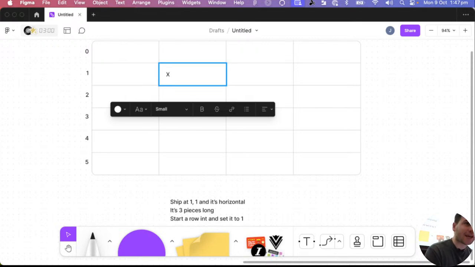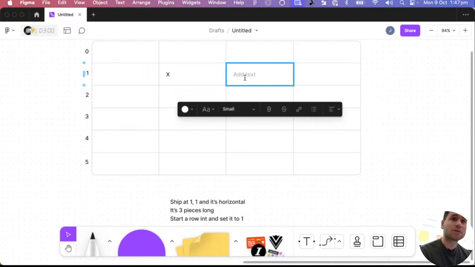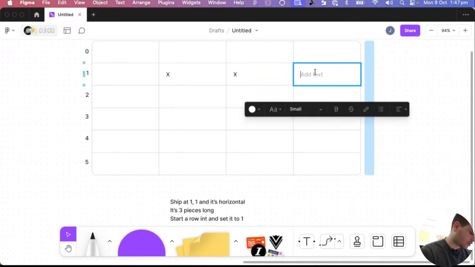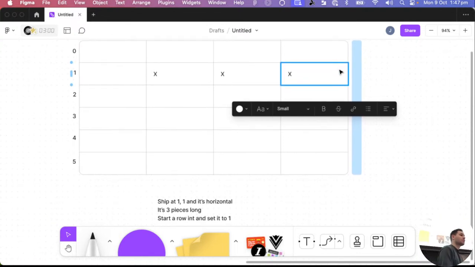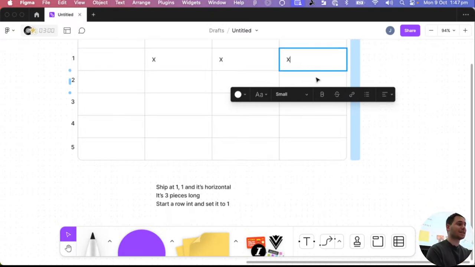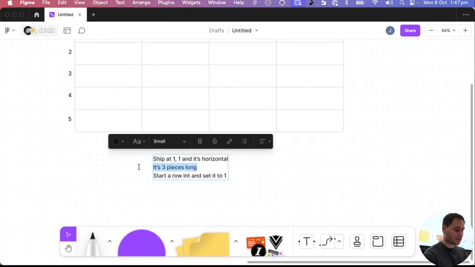So we're starting here. I mark it as an X. I add one to col. I mark it as an X. I add one to col. I mark it as an X. So whenever we have a loop, we need to think about how do I know when to stop looping? And the answer is I need to stop looping when I've done it length times. So that's what we're turning into code.